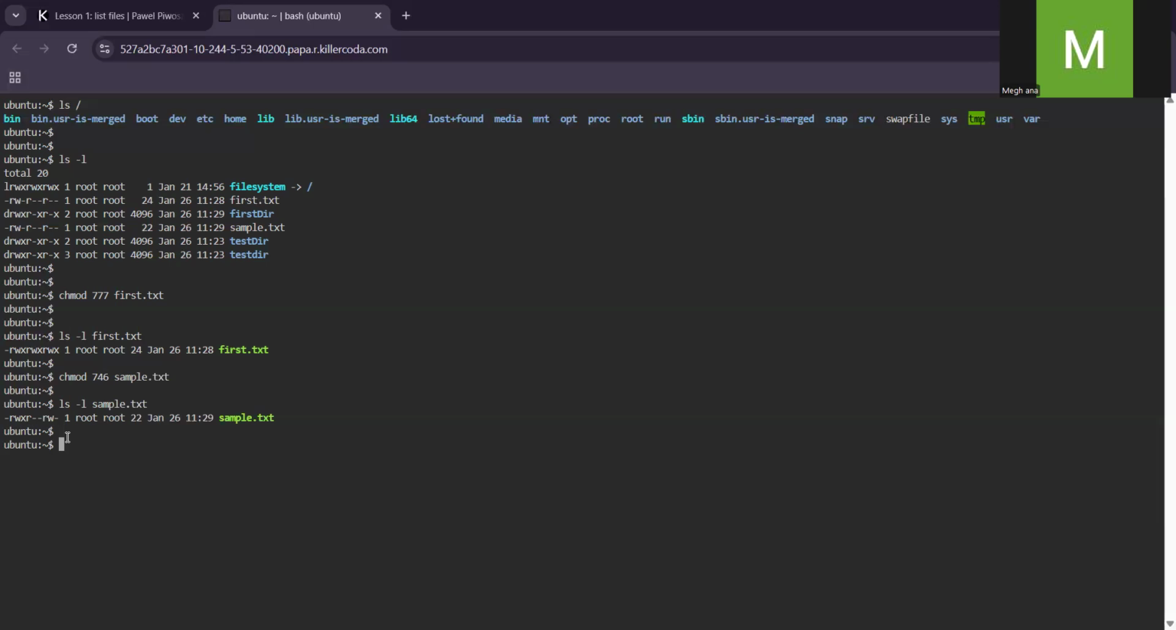So chmod has two forms, like user mode: numeric mode and symbolic mode. So numeric mode is the one that I showed here. This is the numeric mode. Symbolic mode is more easy.